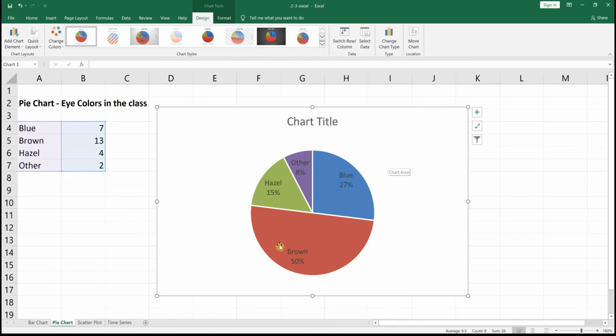And the reason I like this is it automatically labels my graph, including the percents. So in this class, 50% of students had brown eyes, and 27% had blue eyes, 15% had hazel, and then 8% had other. And I just like having that information labeled right there on the graph. And then I can change my chart title to be just Eye Colors. And so that's a nice looking pie chart in Excel.